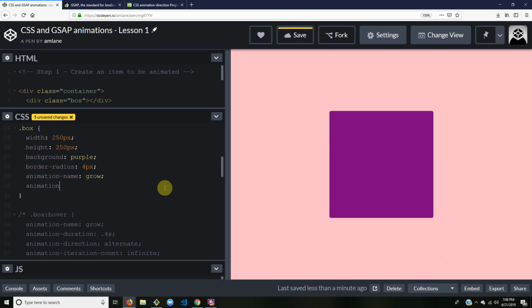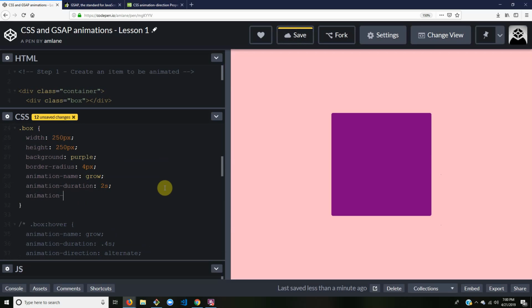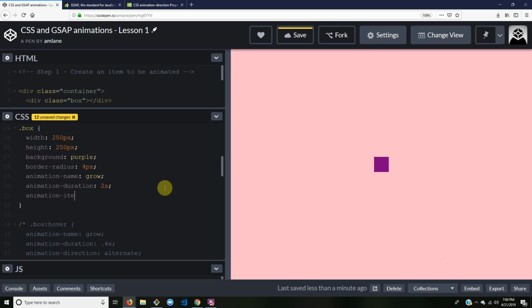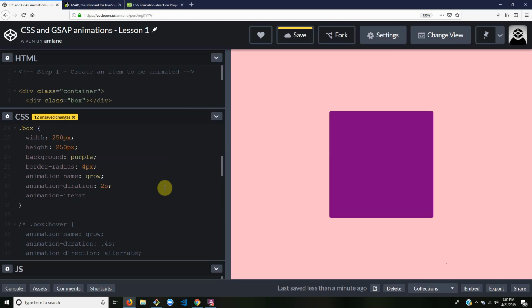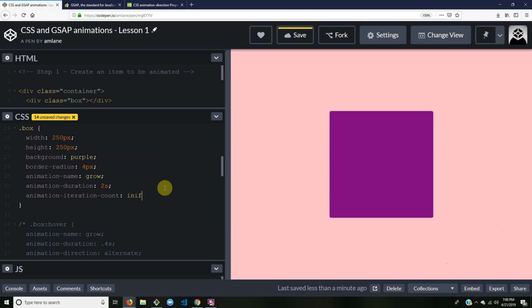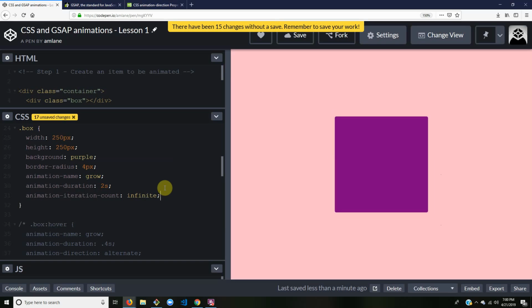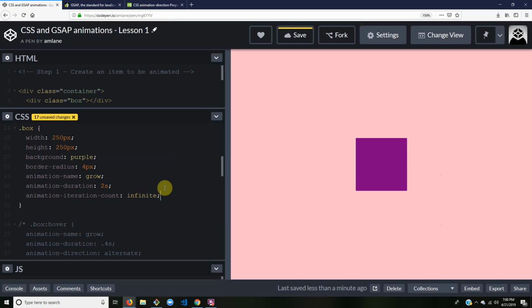All right, animation duration. Let's do 2 seconds. And then animation iteration count. It looks infinite because we keep typing and it's auto-saving, but it's not. It's only doing it once. Infinite. Whoa. But again, we're having that same problem where I would like it to alternate.